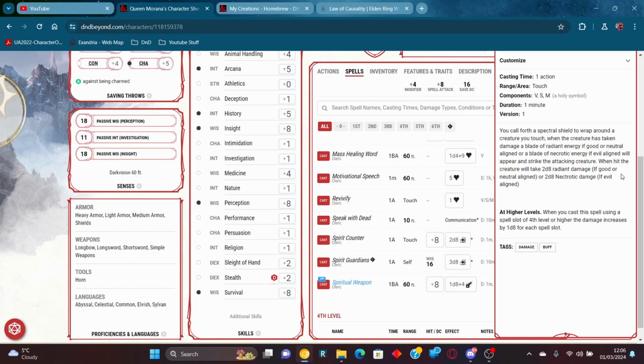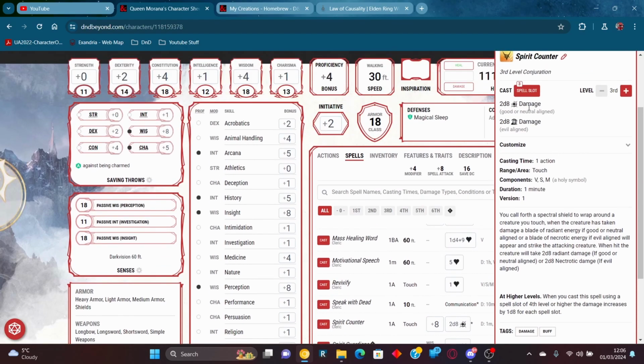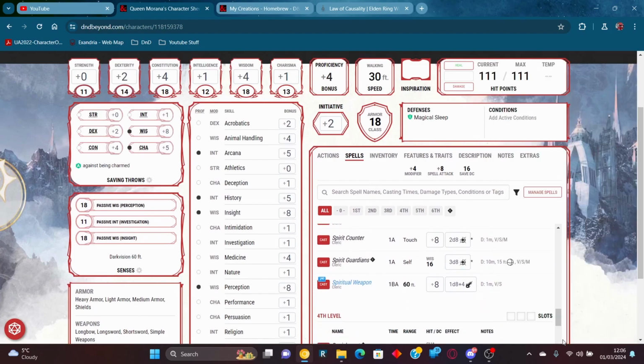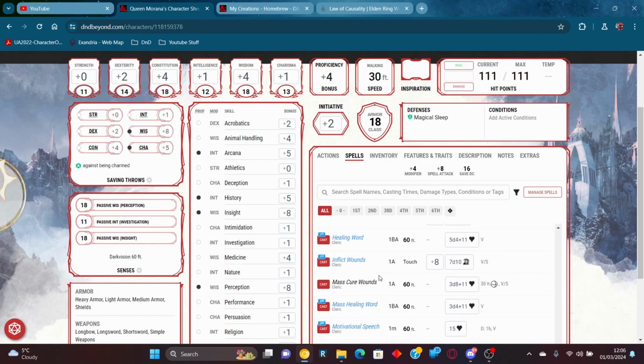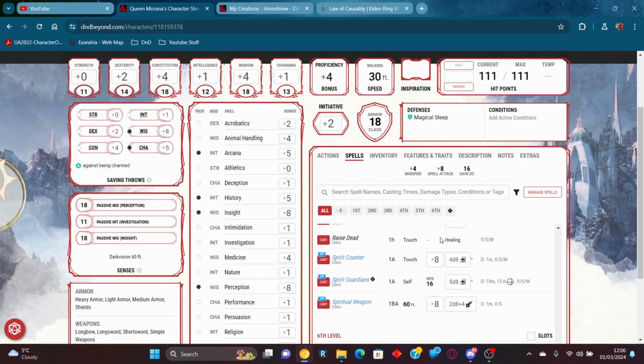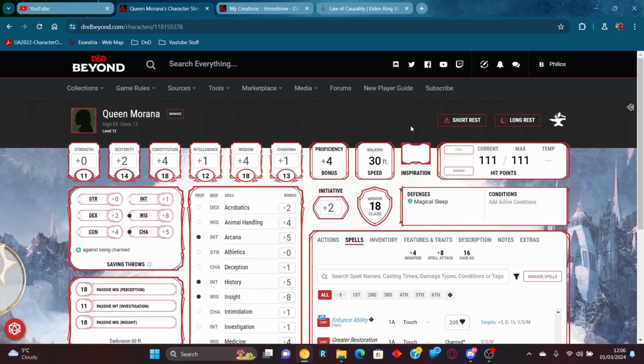If we click on it, we'll see, yeah, 2d8 damage, good or neutral. And then if we scroll down, Spirit Counter 3d8, and then Spirit Counter 4d8. And that's nice and simple. It's so easy to do. It's just about making it look correct on the sheet. But once that's done, it's nice and simple.